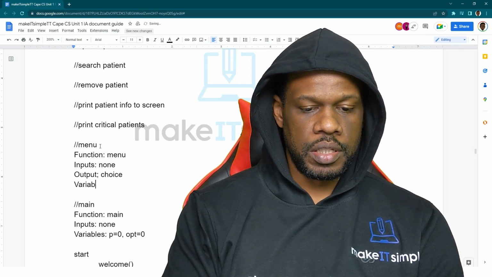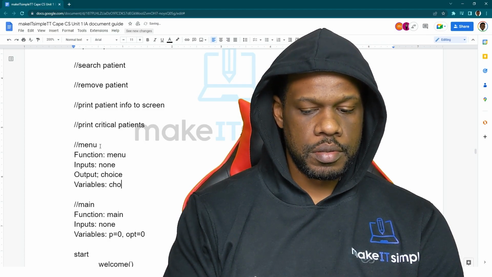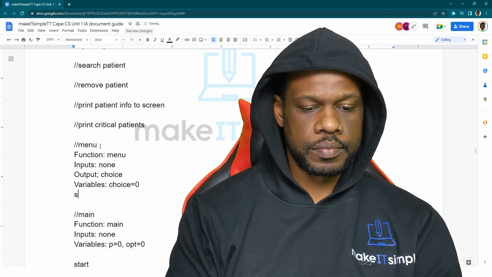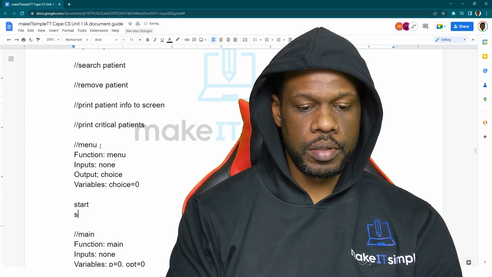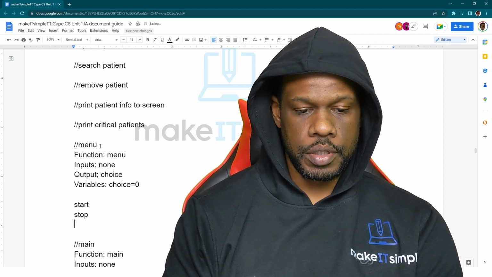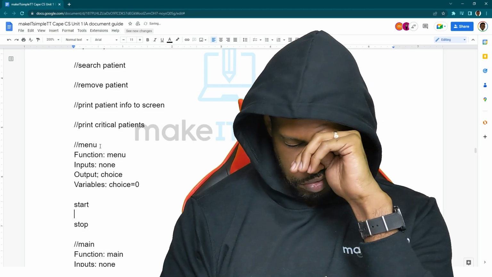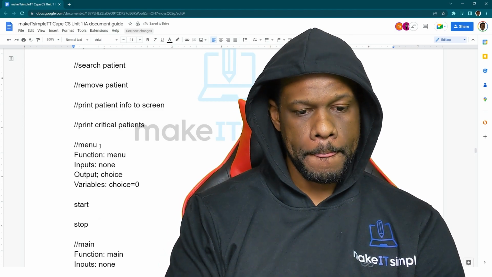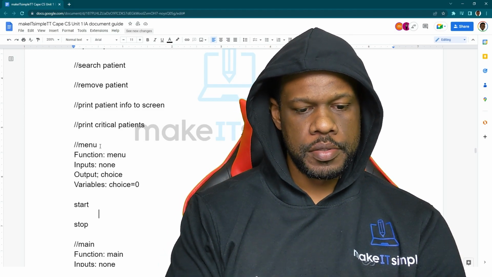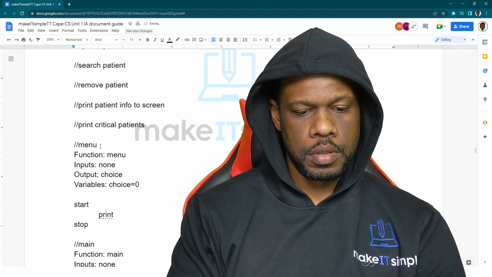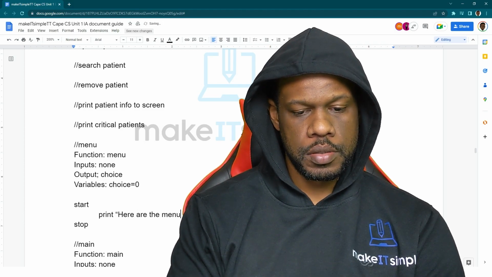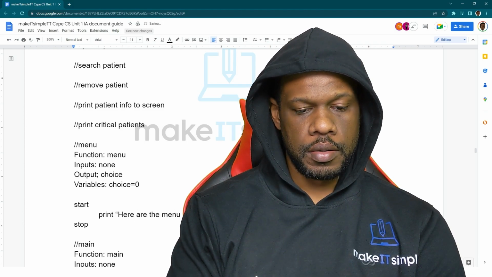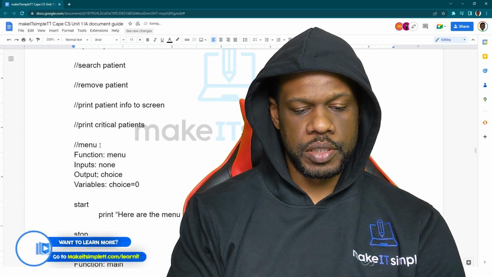Variables, we'll need to have a choice and set it equal to 0 for sure. So start now, start, stop. What we're going to do is go with print. Here are the menu options, and then we list out the menu options.